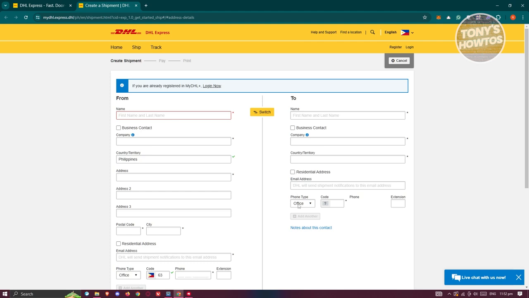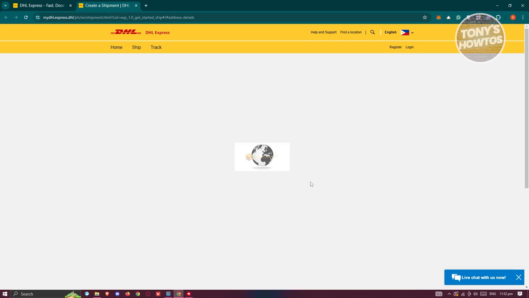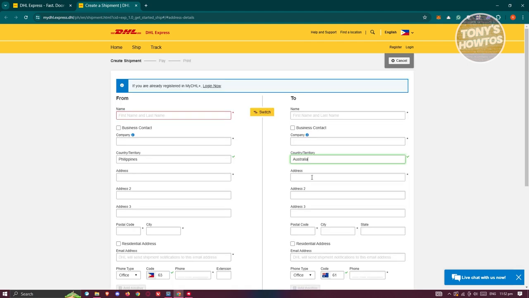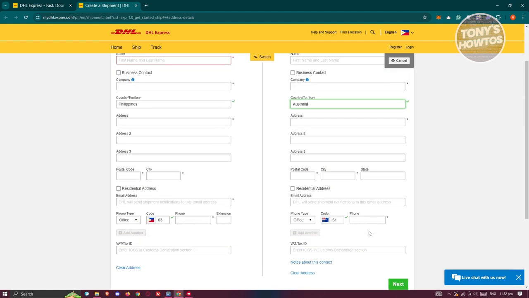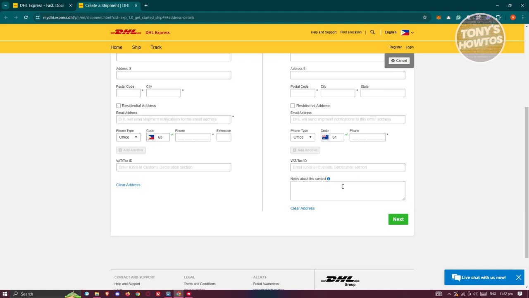You could also change a few things. For example, let's set this to another country, like Australia. This is just an example. You need to provide the Australian address for that. I'll also include their contact details, like their phone number here. You could also add contact notes to this contact if you want to.